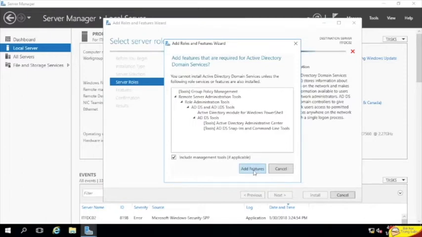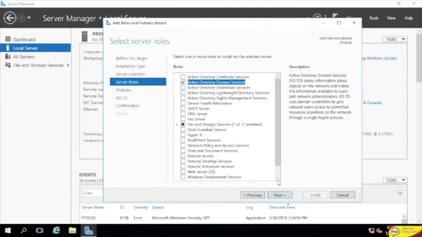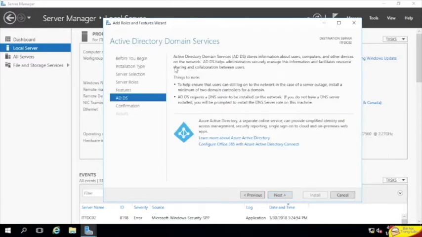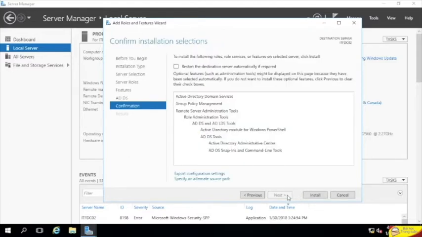So we're going to click Add Features because we're going to need all of these required Active Directory Domain Services features. We see the Active Directory and the AD LDS tools, the Active Directory Domain Services tools. So we'll just click Add Features, and then we're going to click Next again. Now we don't need any additional features, so we'll just click Next. And again, this is a window talking about Active Directory Domain Services, just talking about what it does. We're going to click Next, and then we will click Install.